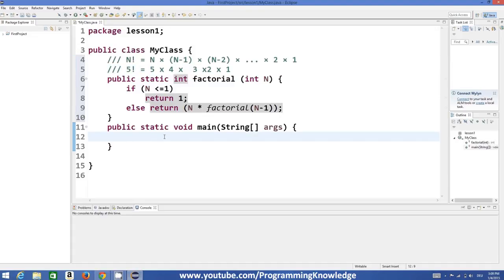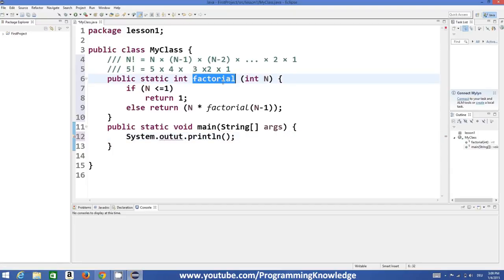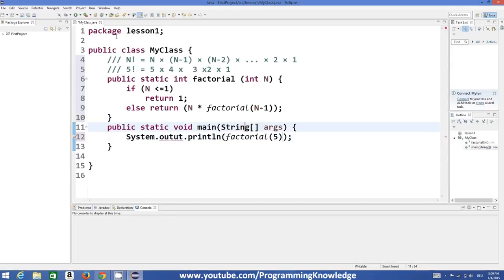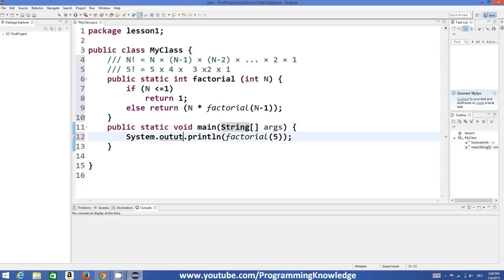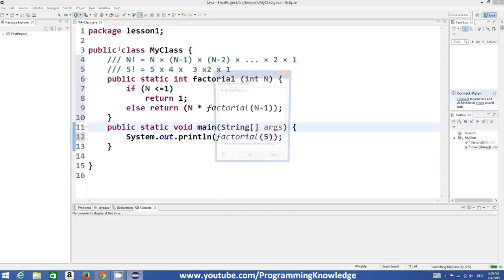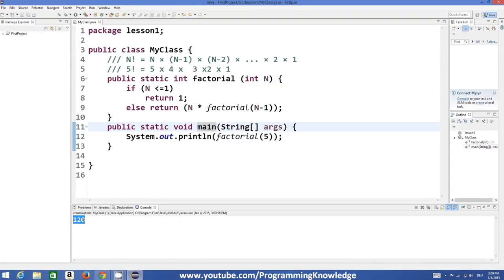Whenever we want to print, for example sysout, we will print this and call factorial of 5, and let's see what the answer is. We will run the program, and the factorial of 5 is 120, which is true, right?